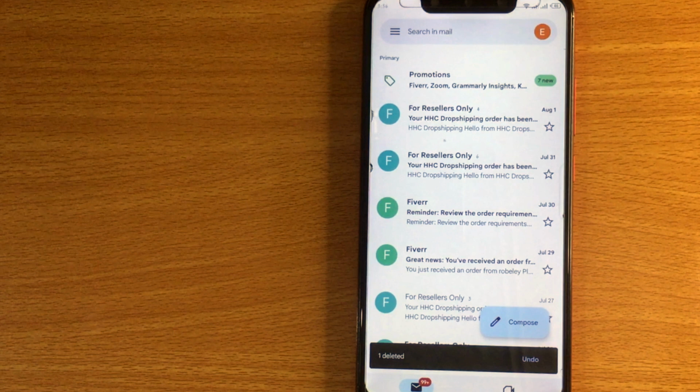You can delete multiple emails in bulk by doing that. There you go. If you wanted to know how to delete emails in Gmail, that is the easiest way I know how.